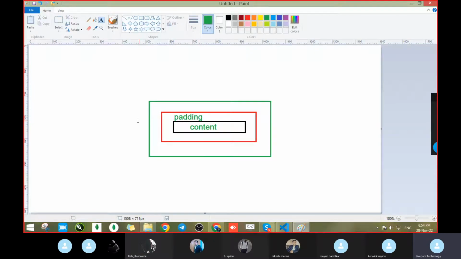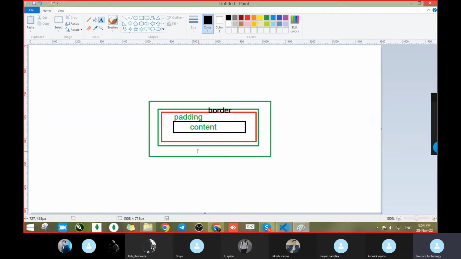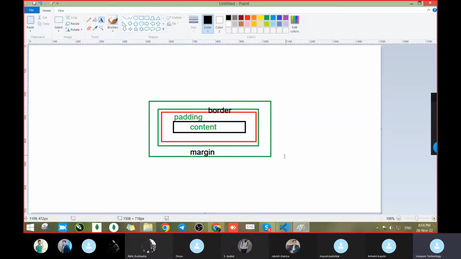Next, I will take one more here. What is this one? Border. That is the border. Next, this one. Margin. Correct. Margin.